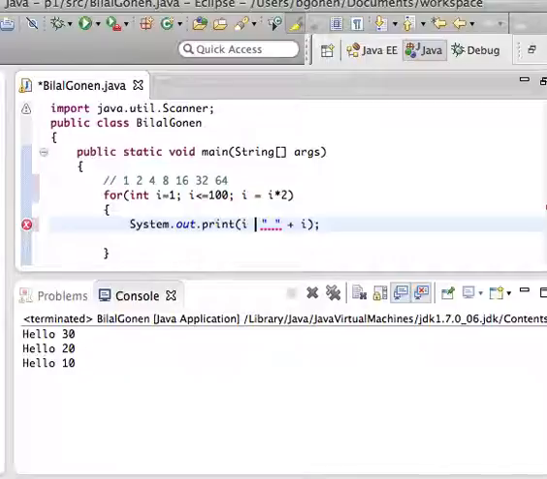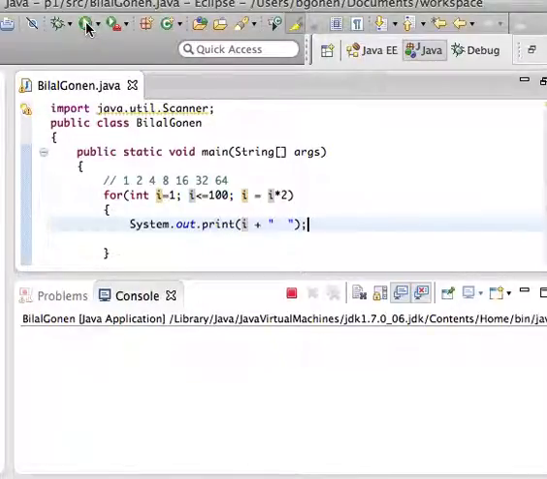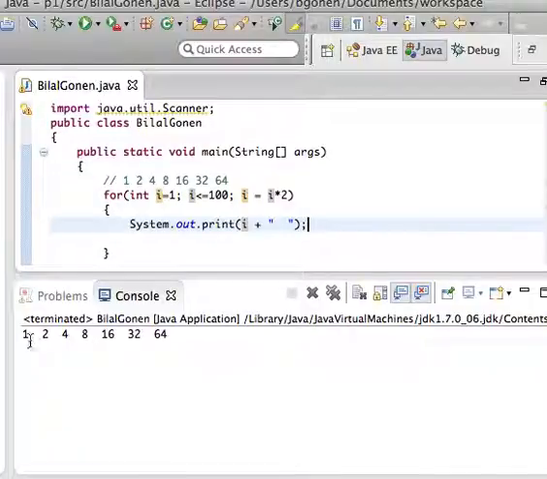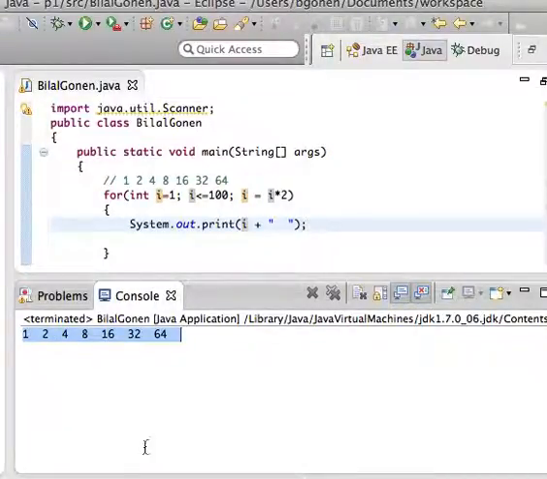So let's say plus sign. Okay. So I display the value, and then I put two space characters so that it is clear to see all of them. So if I run it, okay, as you see, it displayed all of these numbers.